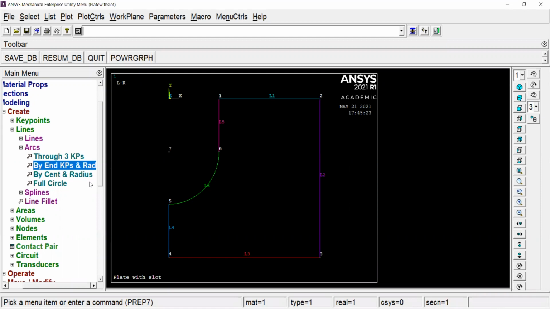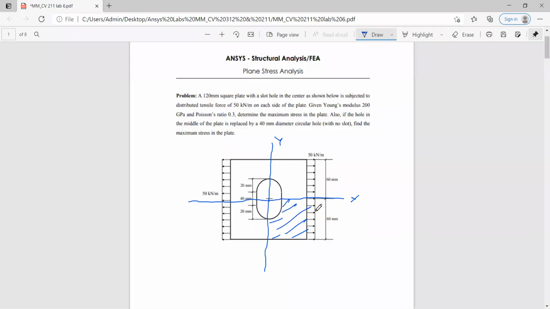So if you look back at our handout, part 2 of our lab is, instead of doing a slot, we will model a hole instead. Sorry, that's a horrible drawing of a hole, but you get my idea. Part 2 of this lab, we're replacing this slot. Oh, that's even worse, with a hole.